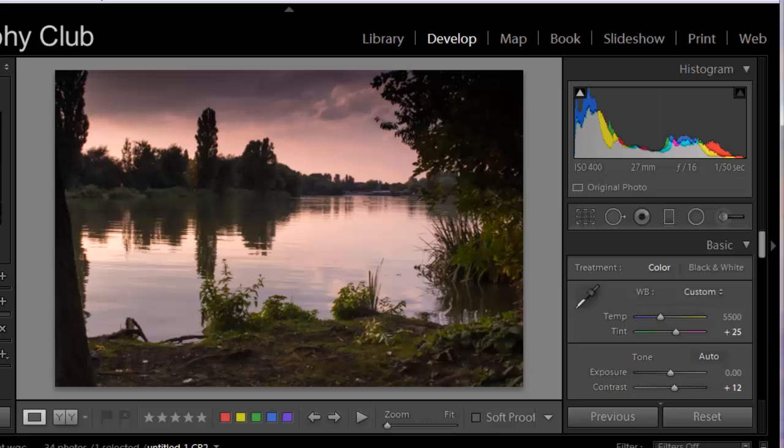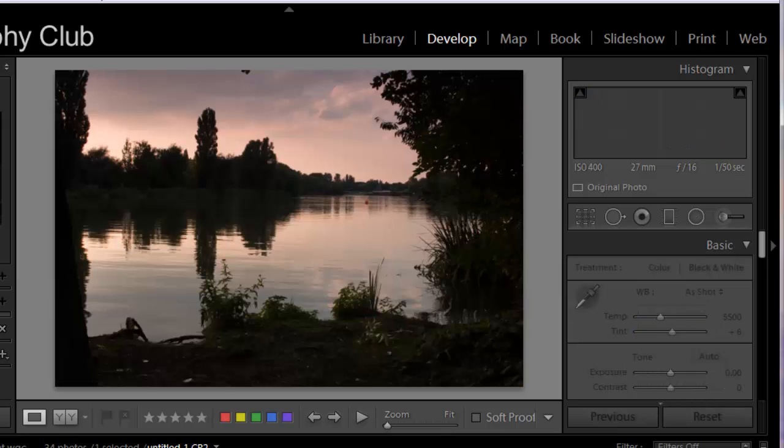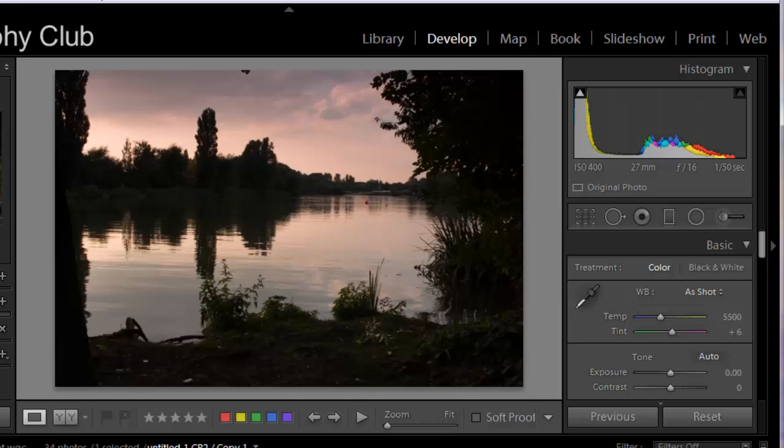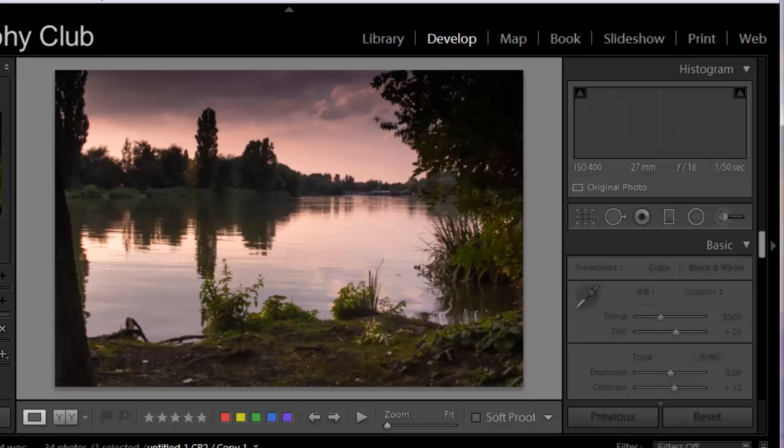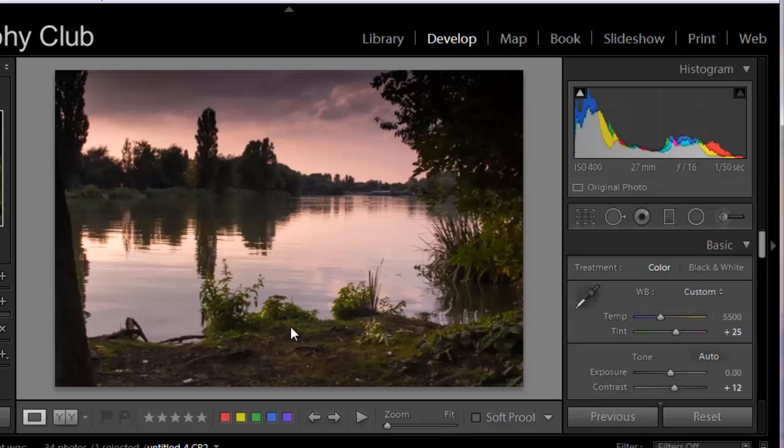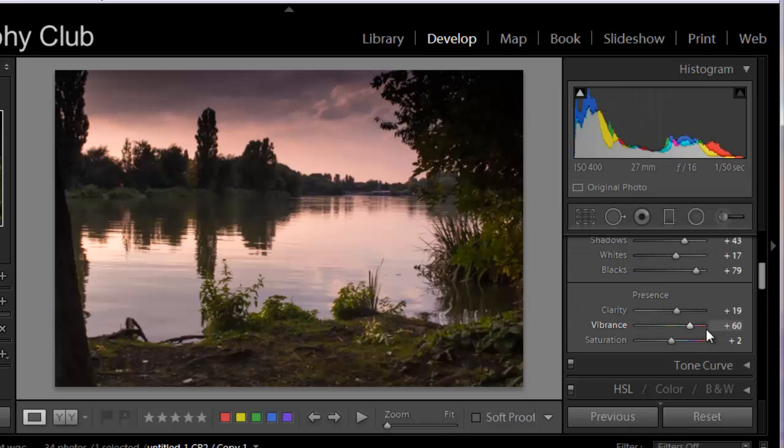Now the original, I'll go to the copy, is there. We've gone from that to that. And do you know what? I actually think we could probably push that saturation even more. There you go.